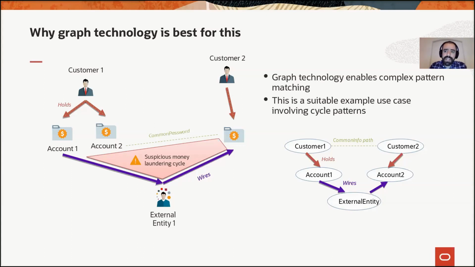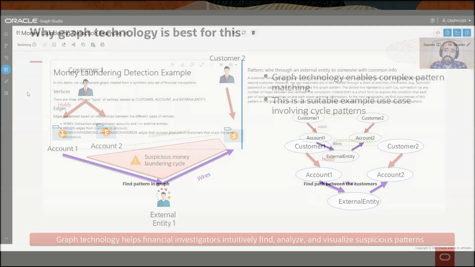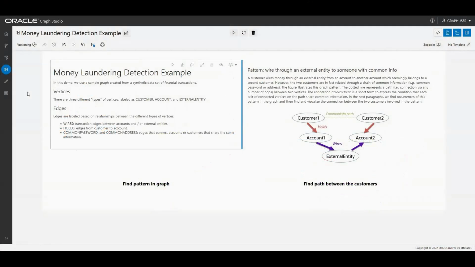Thus, you can see that easily, with a PGQL query that we're going to see in the demo, how graph technology can help financial investigators find, analyze, and visualize such patterns in the graph. Right, so now let us go on with a practical demo with Oracle Graph Studio on OCI Cloud with ADB and PGX to see how this money laundering detection example works in practice.